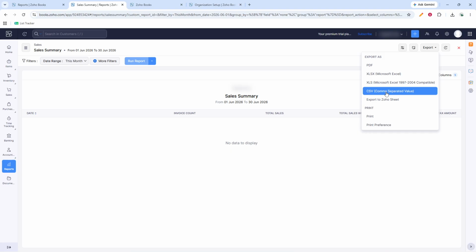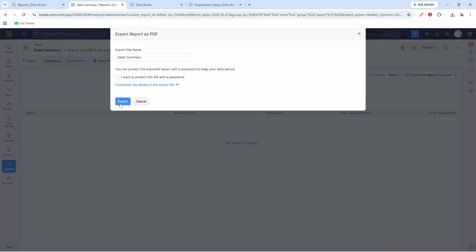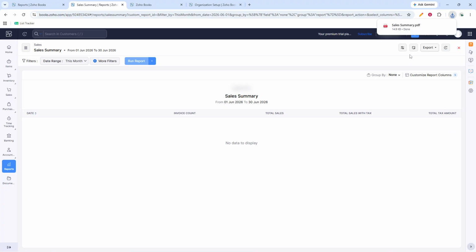Finally, click Export or Download to save the sales report to your device. Once the file finishes downloading, you can open it, store it, or share it as needed.